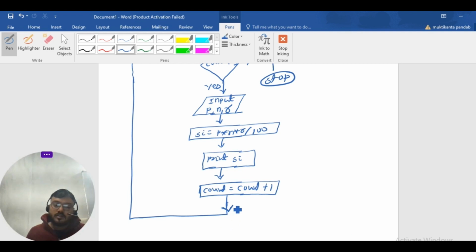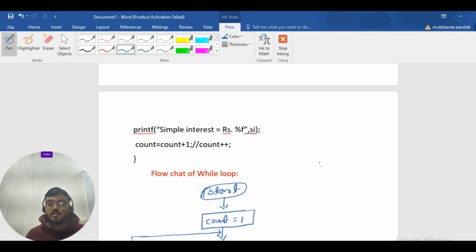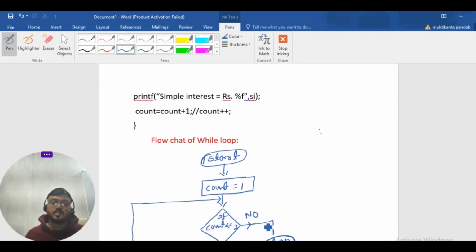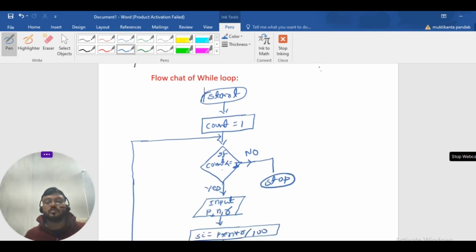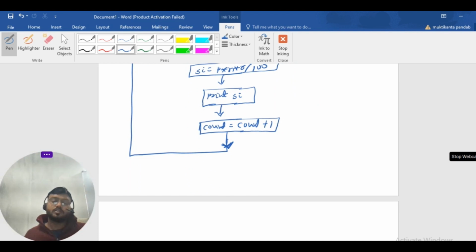So if you realize what I did here, we are incrementing the value of count and keep on checking if the count value is less than, what I have taken, 3 or 5. We have taken 5, right? Just make it 5. Less than or equal to 5, then perform the task. If this condition is false, then only stop, right? So this is my loop. Got it?